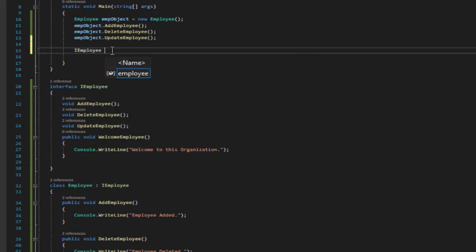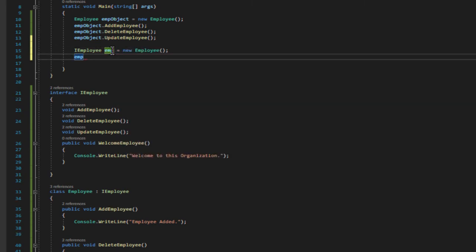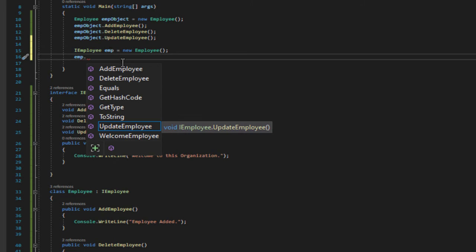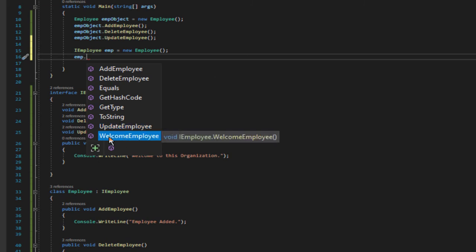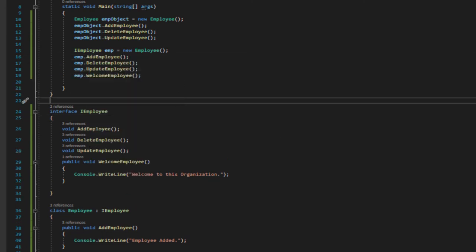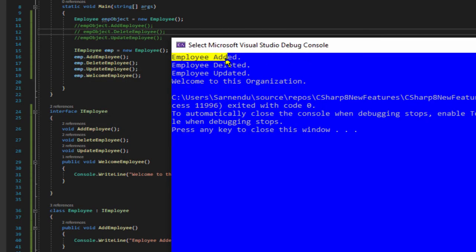So how can we access this default implementation method using the Employee class? This is the way. IEmployee emp is equal to new Employee. Now using this emp reference, we can access all the implemented methods of the Employee class as well as the default interface method from the interface, that is the WelcomeEmployee method. See, now we can access the WelcomeEmployee method here. Now let us build and run the project. See, these are the messages: employee added, employee deleted, employee updated, and welcome to this organization.